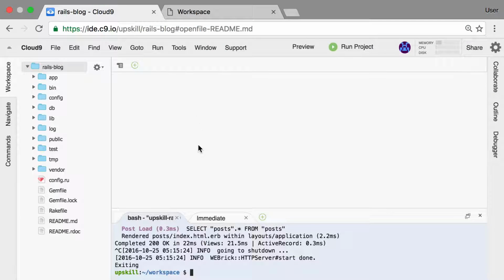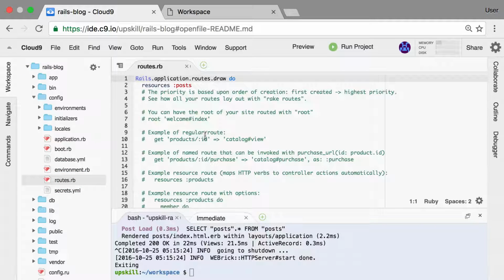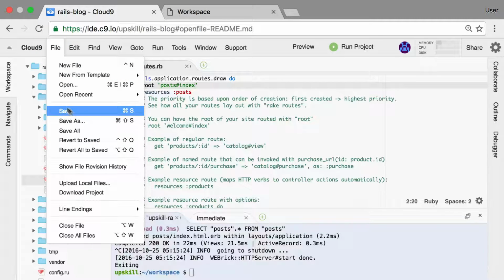So we can go over here to Rails. We'll go into this config folder, and then you'll see a routes file. Double click that. And then right up here at the very top, we'll just say root. And then in quotes right here, I can just use single quotes. We'll just say posts#index. Just like that. And then make sure you save your file. So Command S to save should do the trick, or you can do File and then Save right here. It should be Control S on Windows.